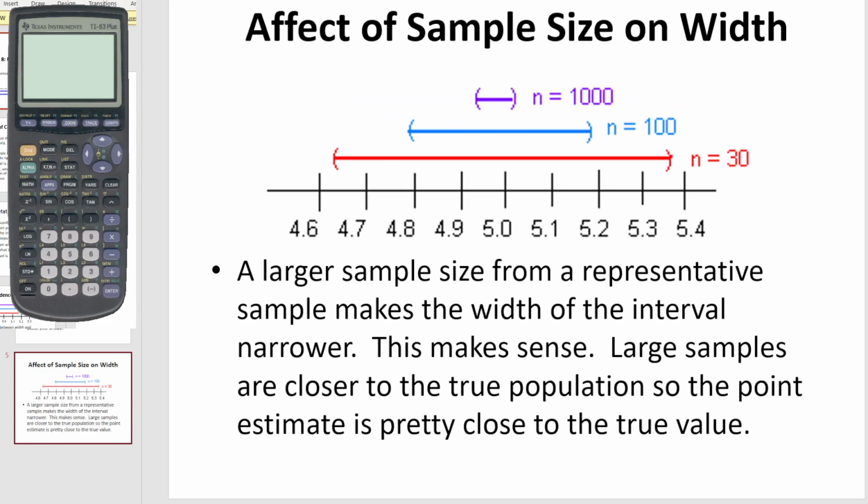And sample size also has an effect on confidence intervals. A larger sample size from a representative sample makes the width of the interval narrower because large samples are closer to the true population. So our point estimate should be pretty close to the true value. So you see here, going from n equals 30 to n equals 100 to n equals 1000, that the width of the confidence interval decreases each time.